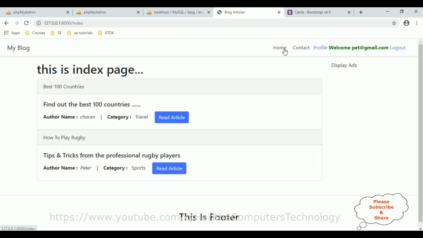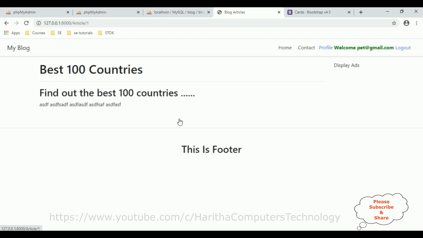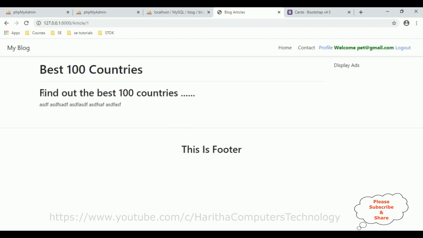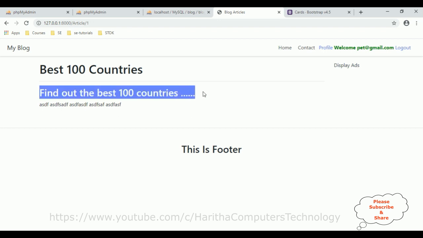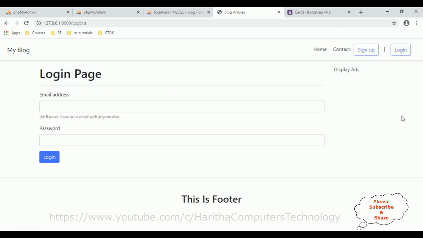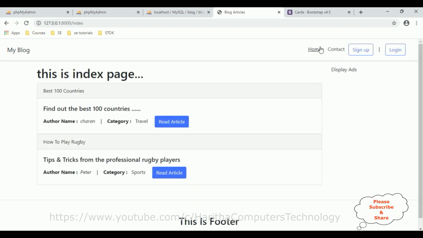Again, go to home. If a user wants to read this article, best 100 countries, click read article. See the best 100 countries. This is the description, and this is the article. Now let's log out. Let's check the final output, and this is my blog.